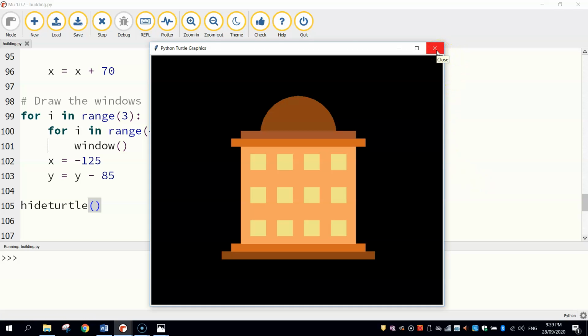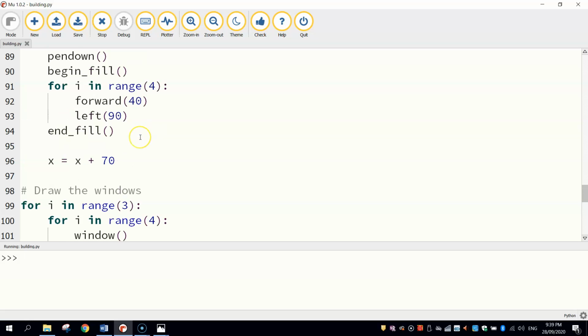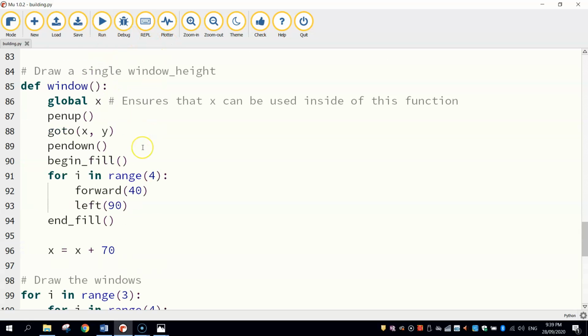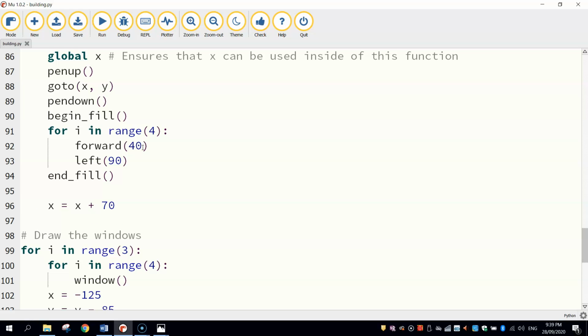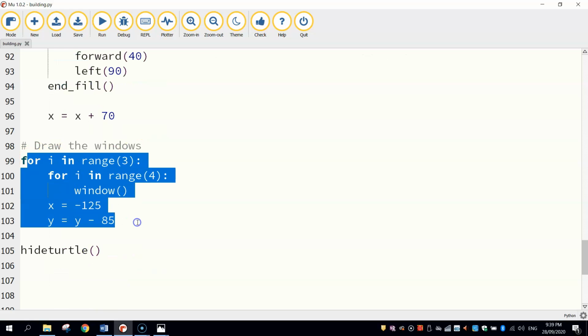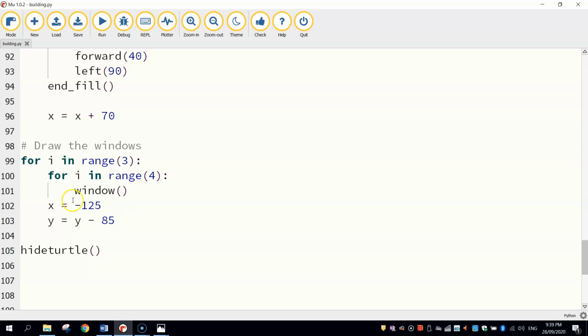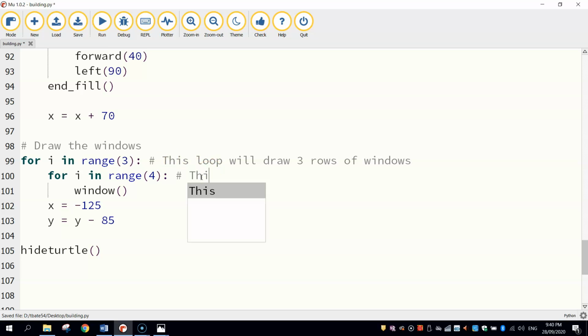I just want to add a few comments in now just to explain a bit of this bottom section to you, in case you need to come back and have a look at it at a later stage. I want to make sure that it makes a little bit of sense to you, especially this last bit here. So we've got the comment saying we're drawing the windows, we know that. This loop here will draw 3 rows of windows. Then on the line below it, we'll say this loop will draw 1 row of 4 windows.